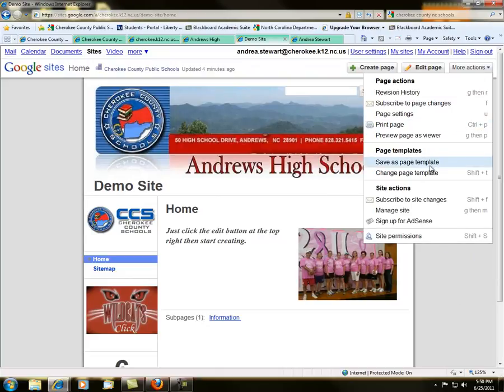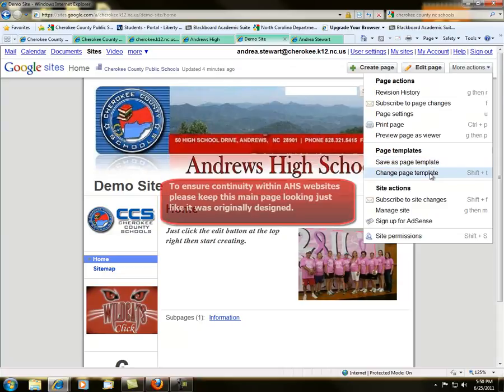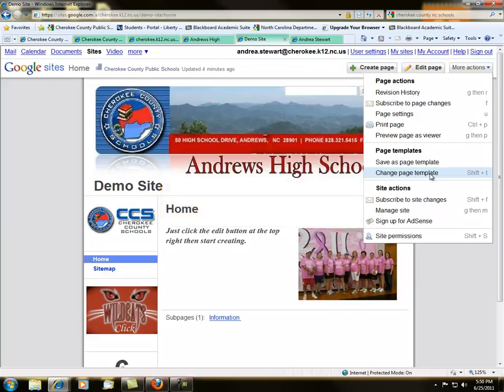You can save the page as a template if you want to. We've done that with our initial page. You can change the page template. Again, we don't suggest that you do this to the main page that's linked out. Any pages underneath this that you want to change, that's fine, or that you link out of this, that's fine. But we prefer Andrews High School stuff to stay looking similar and have this kind of continuity to it.